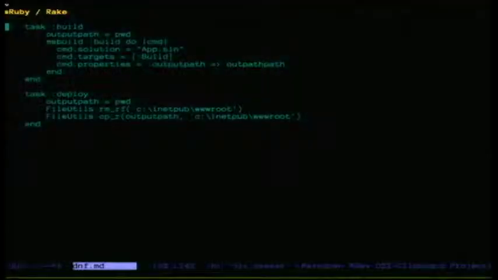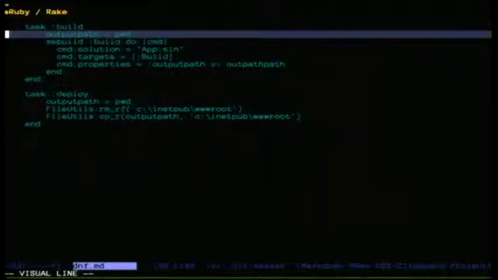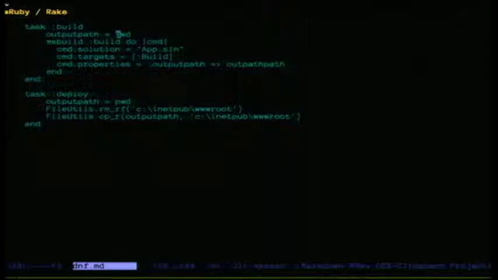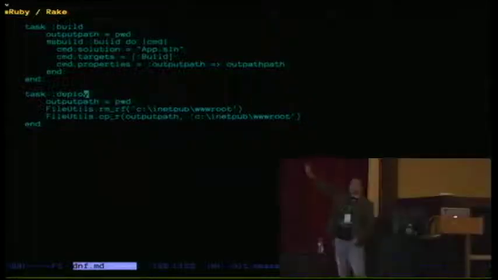So just real quick, I want to show you. We're going to go through just pieces of this Ruby code. Okay, this is how you declare a variable. PWD stands for Process Working Directory. So parentheses are optional for function calls in Ruby, which is fine. Whatever. And there's some FileUtils stuff to copy stuff. So basically, I built the MVC application. It goes to the output path, and then it deploys to inetpub wwwroot. Real simple rake task. Okay.